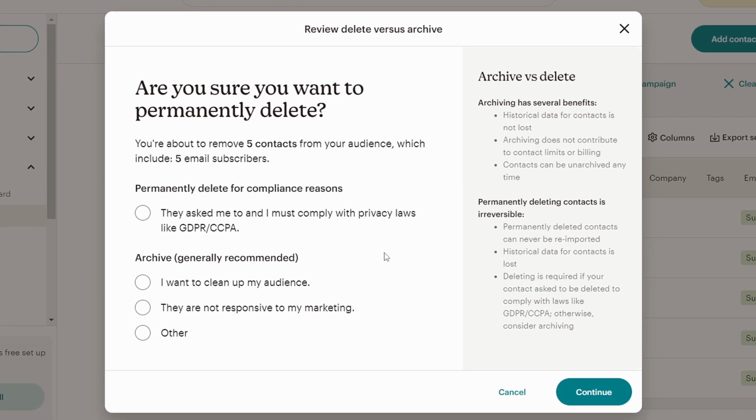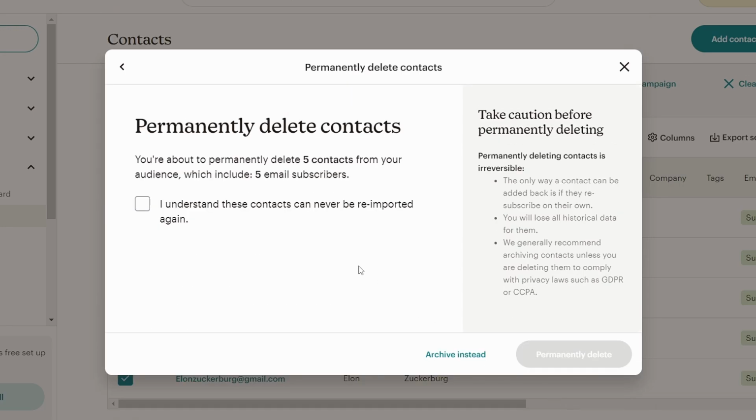In this window, you can choose between permanently deleting the contacts or archiving them. If you decide to archive, you'll need to pick a reason for doing so from a list of options. After checking the box, click on Continue to Delete. You will be taken to a confirmation screen where you need to confirm your choice.